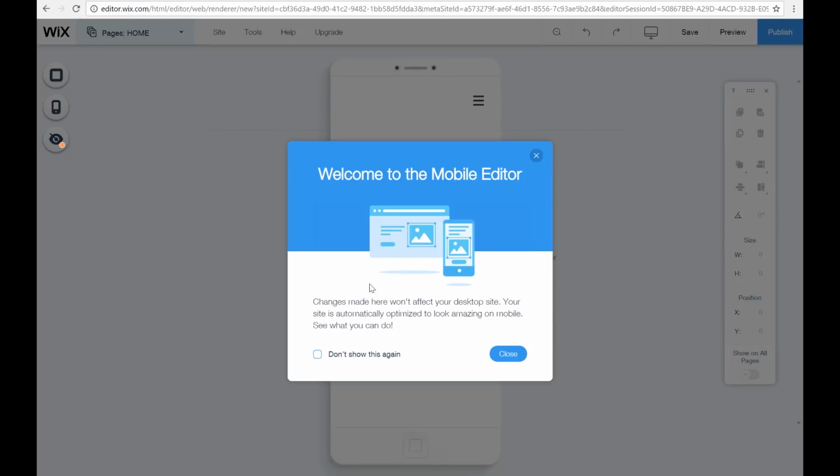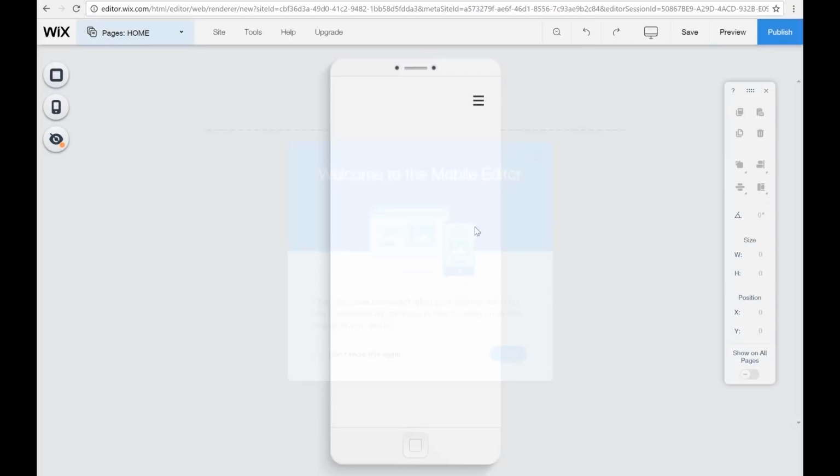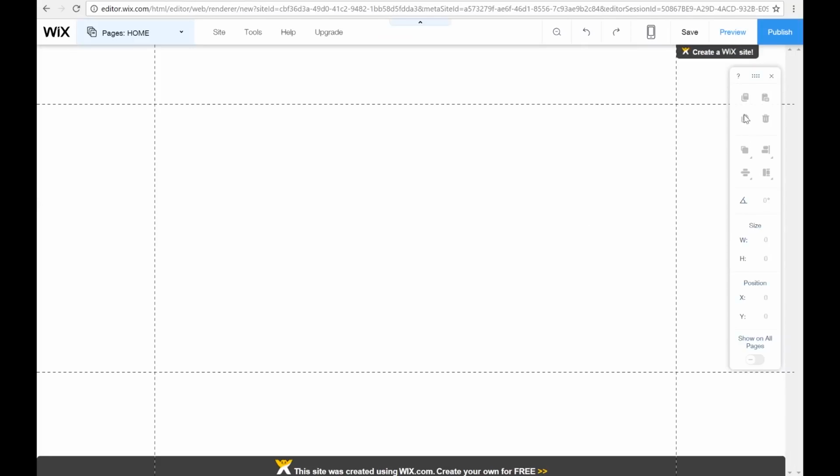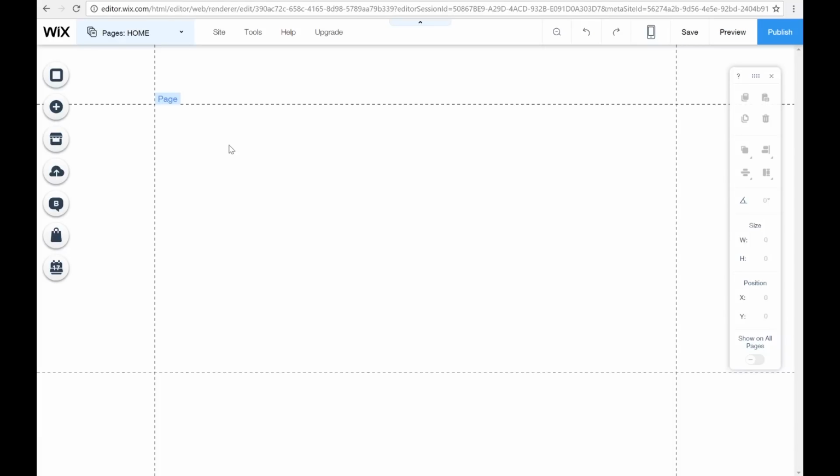So welcome to the mobile editor. Changes made here won't affect your desktop site. Your site is automatically optimized to look amazing on a mobile. See what you can do. Okay, so as you can see, mobile menu, header, page, and a footer section. And we'll just switch back to the desktop view. And as I said before, save, preview, and publish. Preview is what your site will look like when it is live. Back to editor.